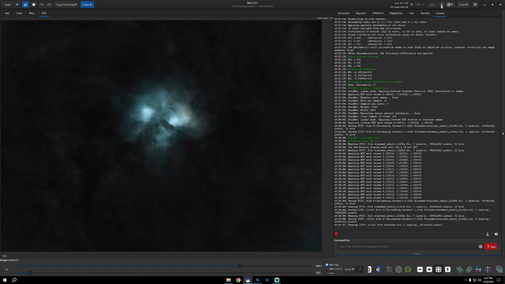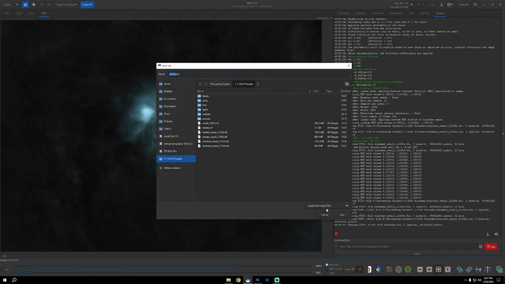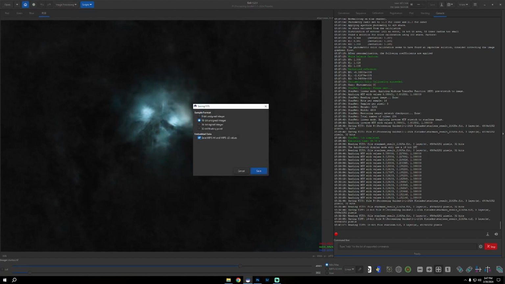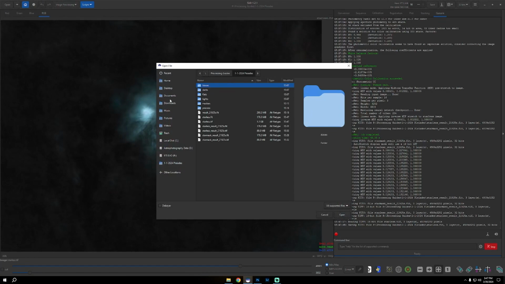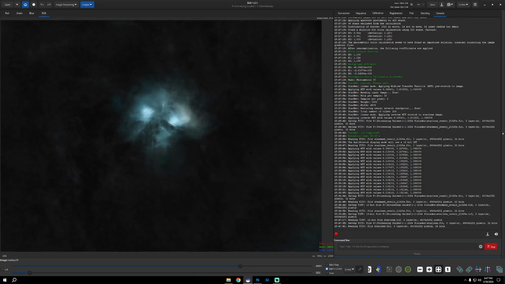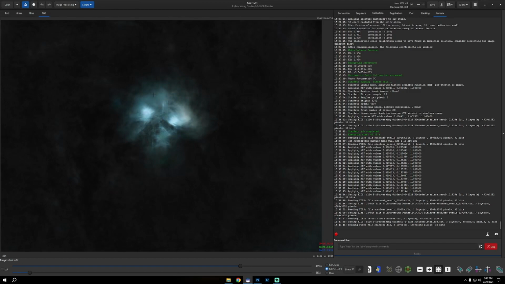And now we're actually going to save right here again, and we're going to change it to FITS. And then that will change it from 16-bit to 32-bit. Okay, and then we're going to open up that new one, Starless.fit, right there. That's the image we're looking for.